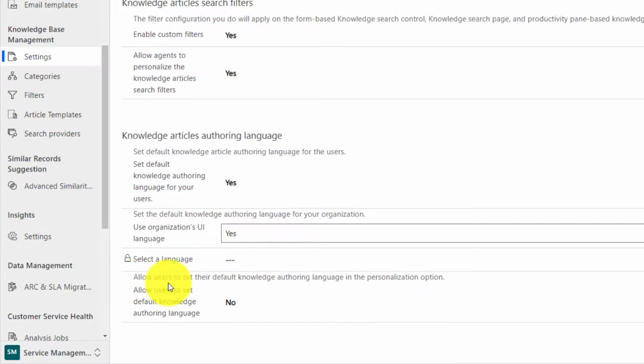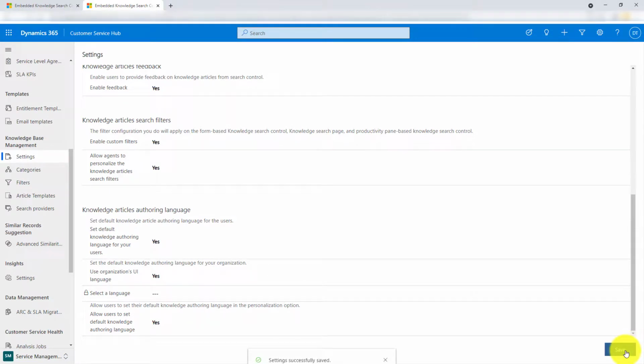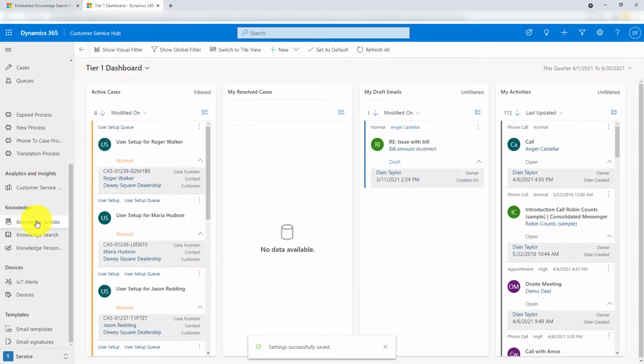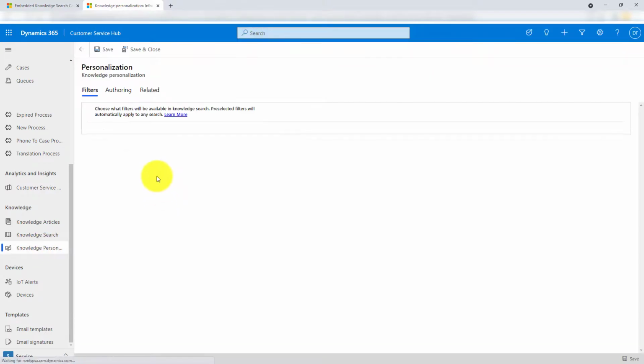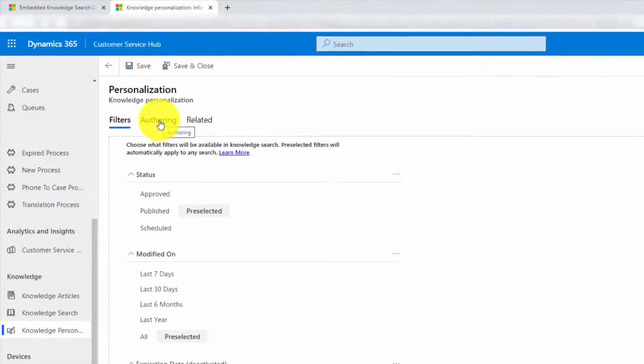And then another option here, the final option here, again, do we want users to be able to set their own default knowledge authoring language? Yes or no? I'm going to say yes. And I'm going to go ahead and save that. And now let's again go back to service. We're going to go to the same place, which is the knowledge personalization. And you can see here that I'm currently on filters, but we also have an authoring option.